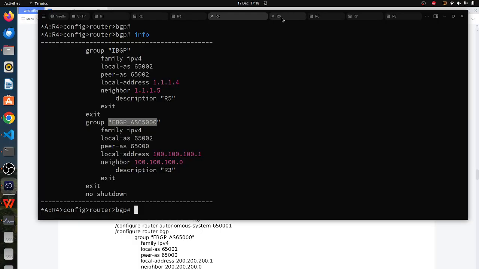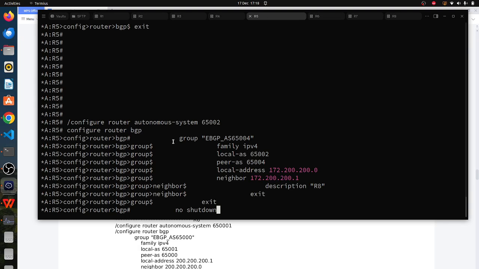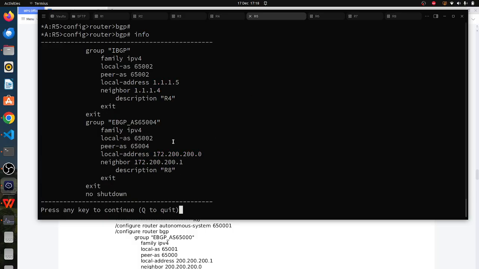And then on R5, we have a session to R8. So I'll copy this command. Again, always remember that you need to enable BGP using the no shutdown command. If you do info, you see that we have two groups, IBGP and EBGP.